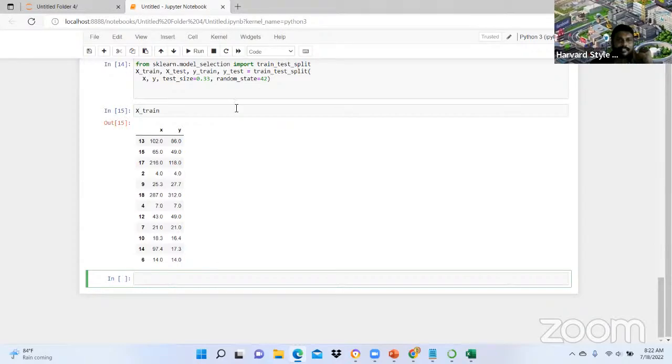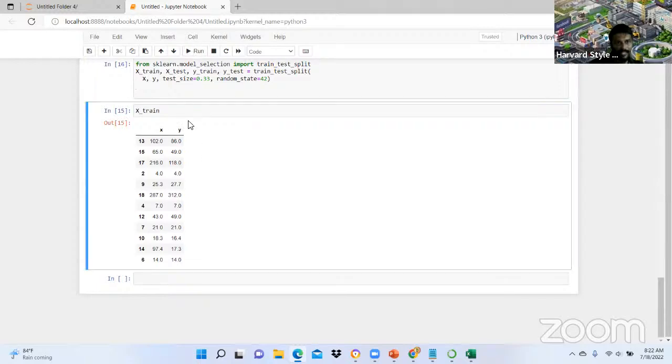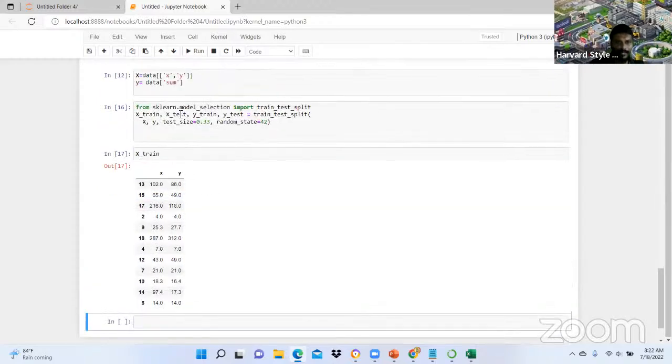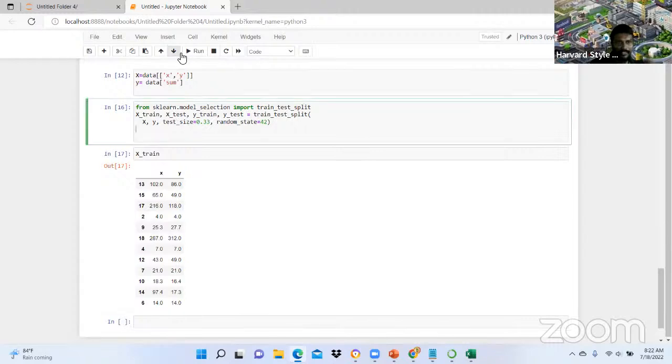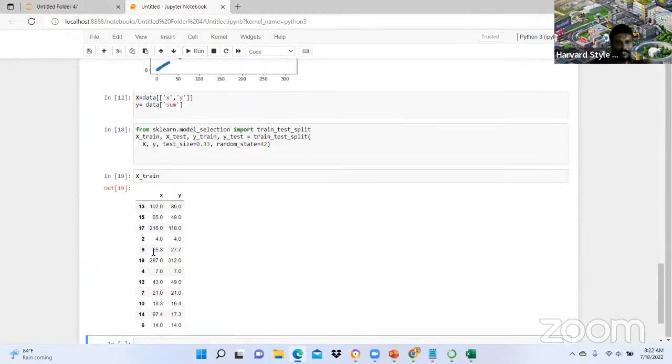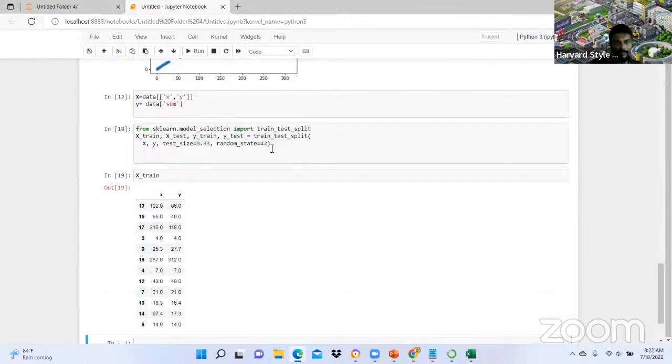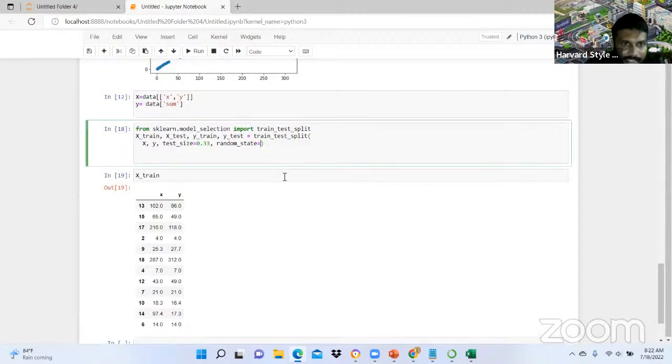Now, what is this that we call random state? See, guys, if I run this and come to this x_train, it doesn't change. Again, I will show you. Run this one again, come to this one, run this one. Did you see? Nothing has changed.